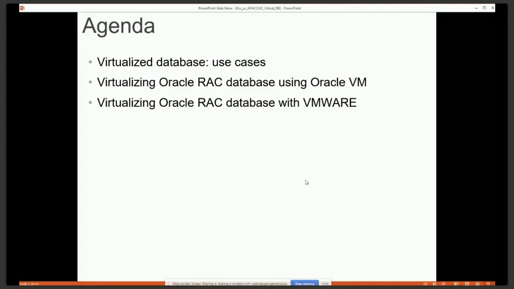Then after that, we're going to discuss the two major methods to virtualize Oracle RAC database. Of course, these methods also apply to non-RAC database, because RAC just makes things a little bit more complicated in terms of the deployment method as well as the underlying infrastructure. We're going to discuss two major challenges. One is networking configuration. Second is the shared storage configuration. As we know, those two are the major difference between RAC and non-RAC.